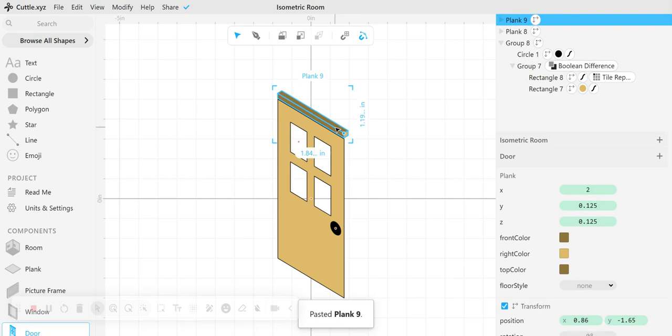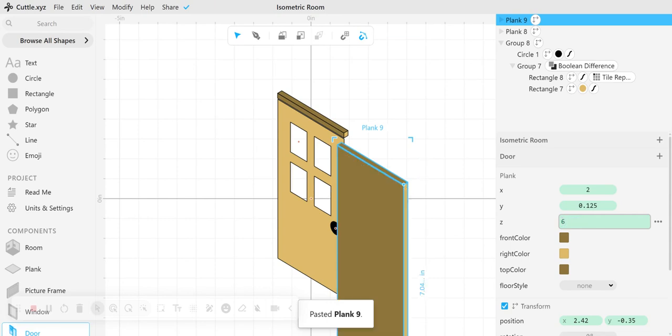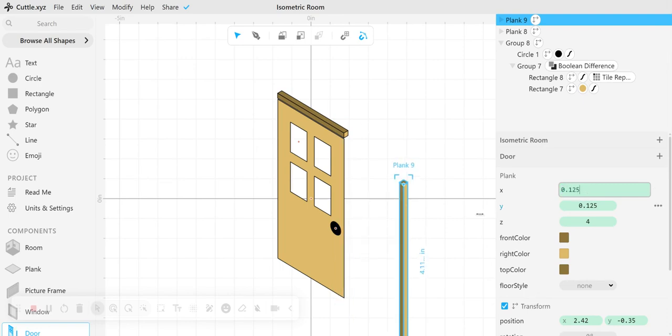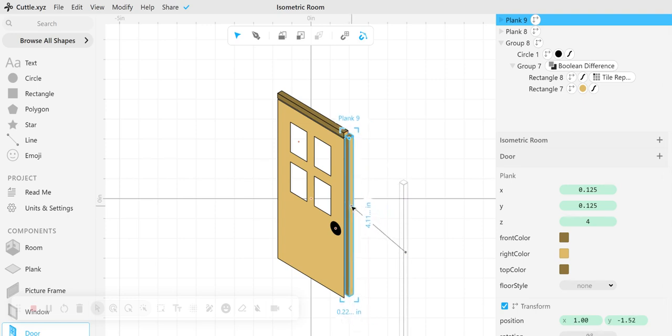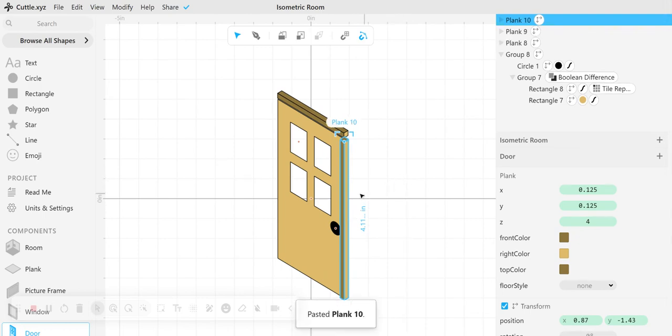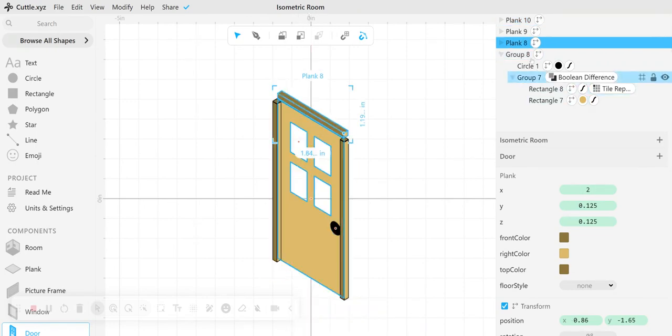Which I'm going to copy that plank again, but now it's going to be the height. That's going to stick out a little bit to be a door frame. And then I need to bring this top part to be at the front, so I'm going to drag it to the top. Oops, plank 8.